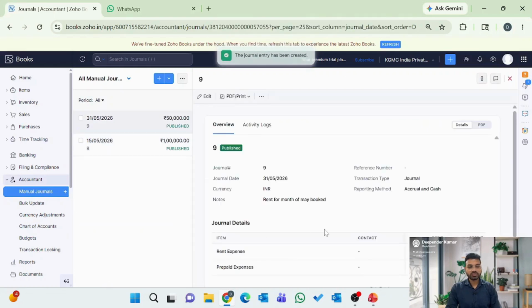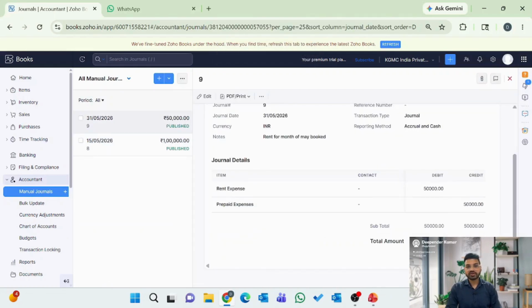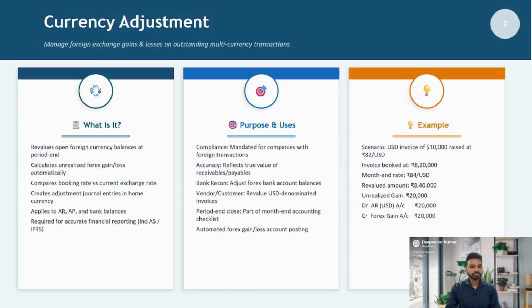Our entry has been passed. If we see, rent expense account debit 50,000 rupees to prepaid expense 50,000 rupees, the entry has been passed. Okay, so our first concept is covered here. Now move forward to the next concept, which is currency adjustment.